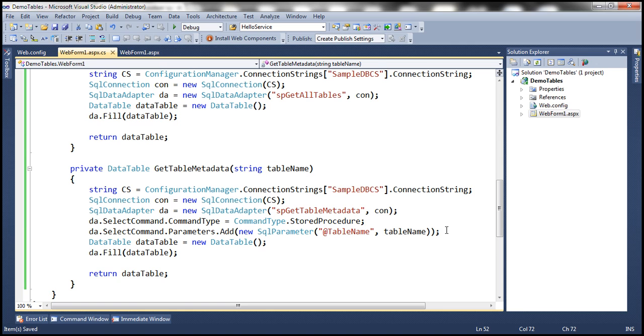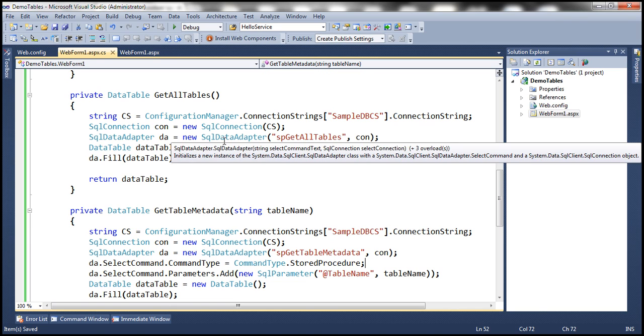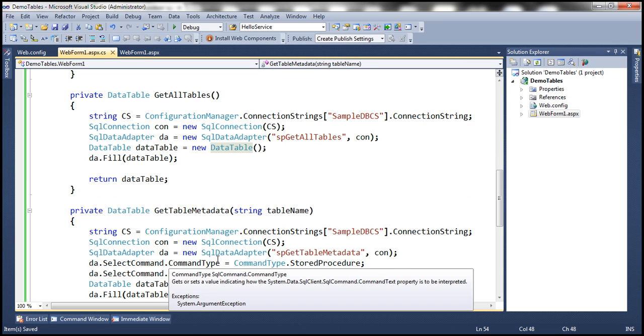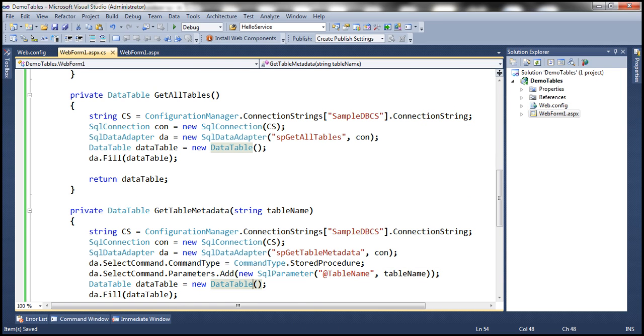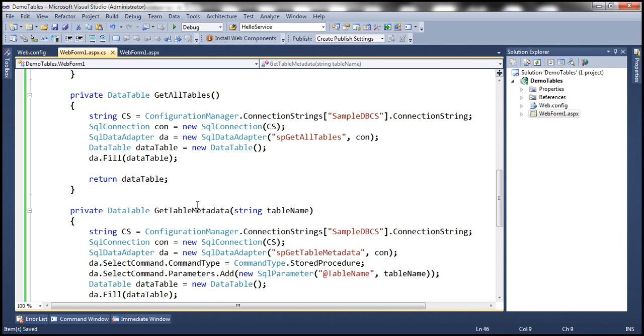Now you may be wondering, okay, here also we are executing a stored procedure, but we are not telling the data adapter that it is a stored procedure and it's working fine here. Why is it not working here? That's, I think, because here we have a parameter and here we don't have a parameter. So if you are passing a parameter to the stored procedure, then we need to specify the command type, otherwise it's not going to work. And we have just seen the error that we ran into. So with that change, let's go ahead and run this now.